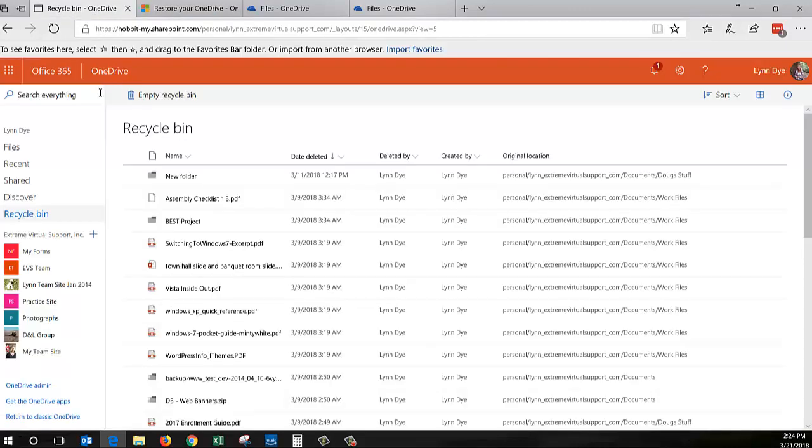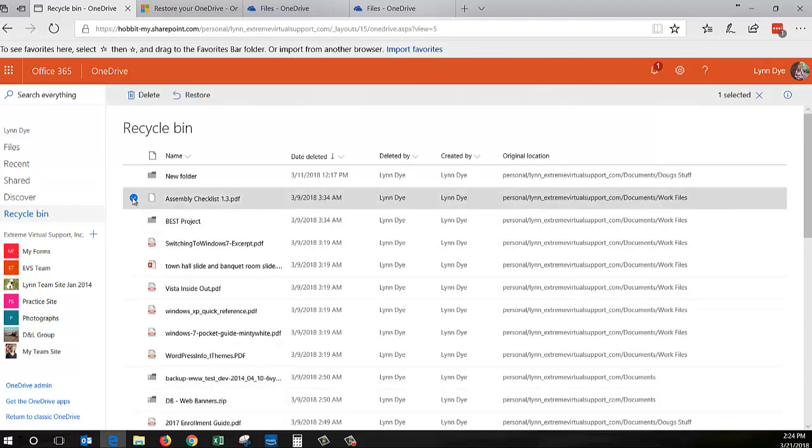So going back over to my OneDrive, here's the Recycle Bin that's been there forever. You can click that, and here are things that I've deleted recently. And if I wanted to restore something, I just click on that and click restore, and then it puts it back where it was, which has been great.